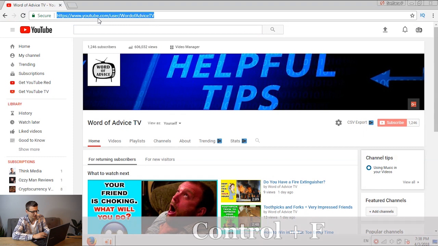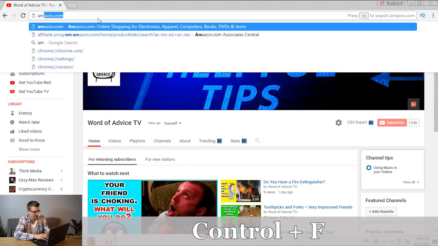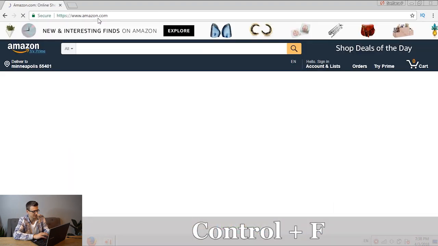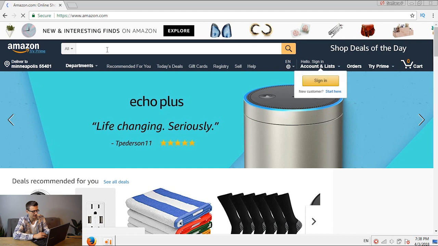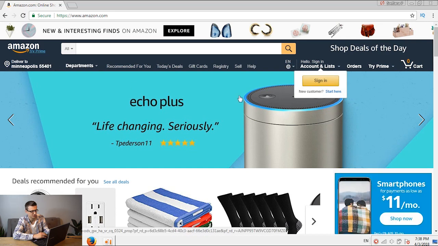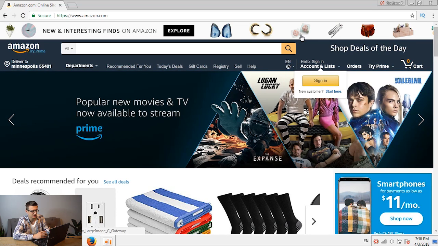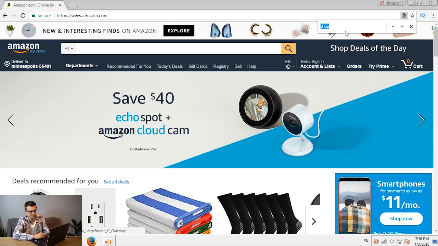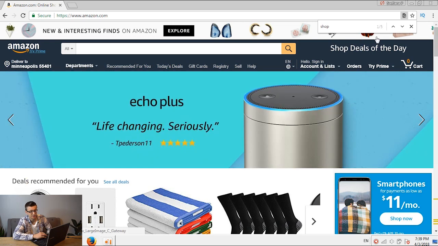Next up, we have Control F. So let's go to Amazon.com for example purposes. And Control F toggles the search feature. So you can search the page that you're on for keywords. So for example, if I press Control F, it toggles the search feature right here. So if I type in shop, it tells me that there's 5 results, which means that the word shop is used 5 times on this page.